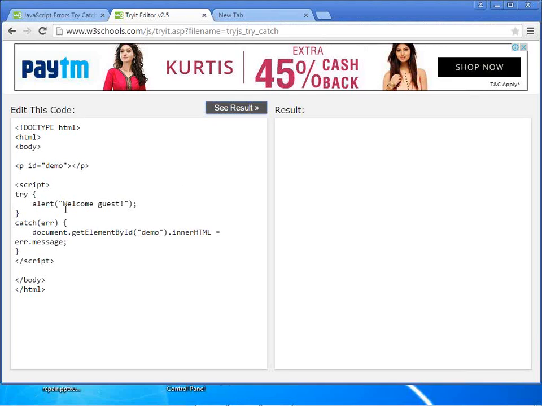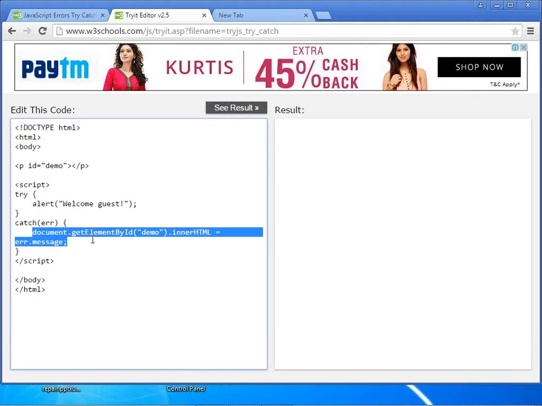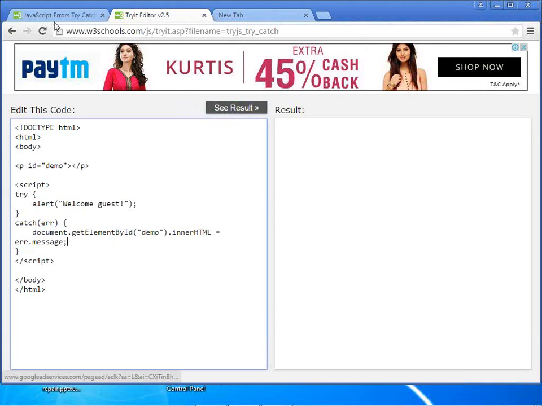Try లో మనకు వర్క్ చేస్తే వెల్ అండ్ గుడ్, వర్క్ చేయకపోతే క్యాచ్ లోకి వస్తాం. క్యాచ్ లోకి వచ్చి we can do, or we can also do some console log also we can do. So that's how try catch is also working.